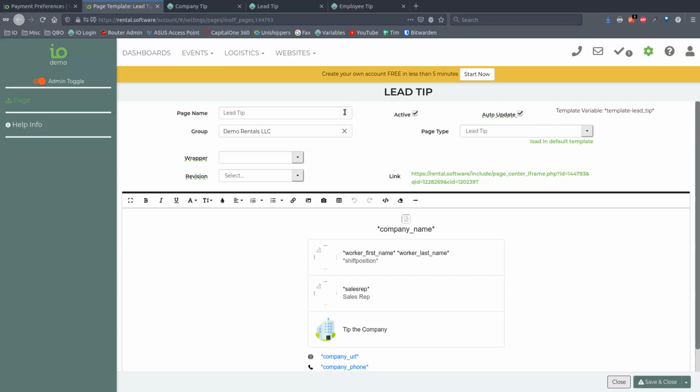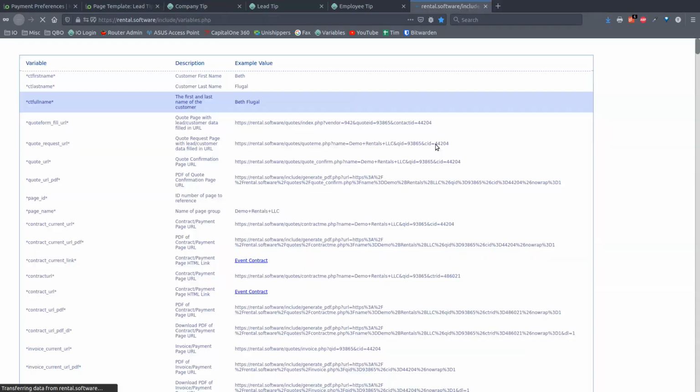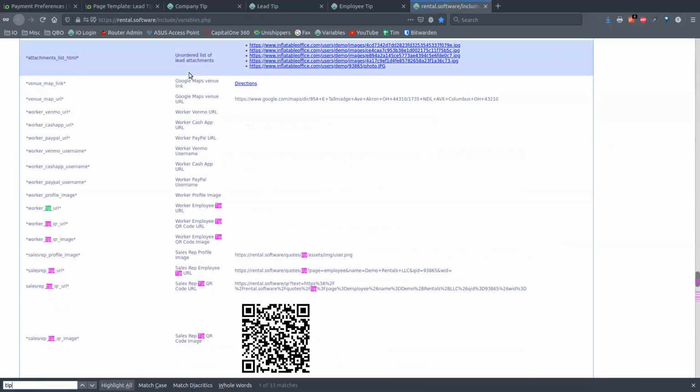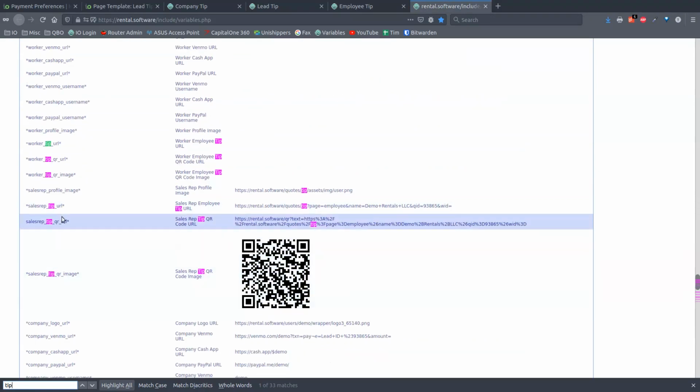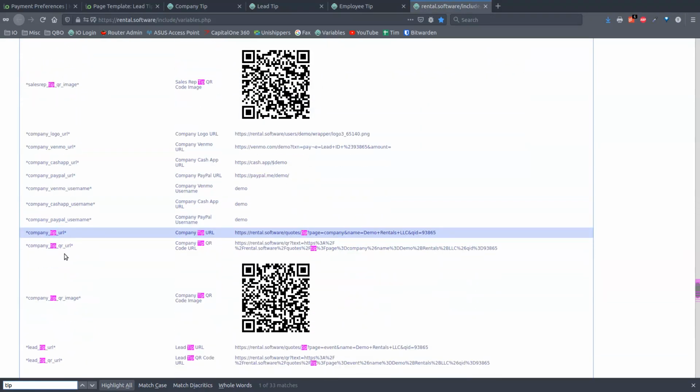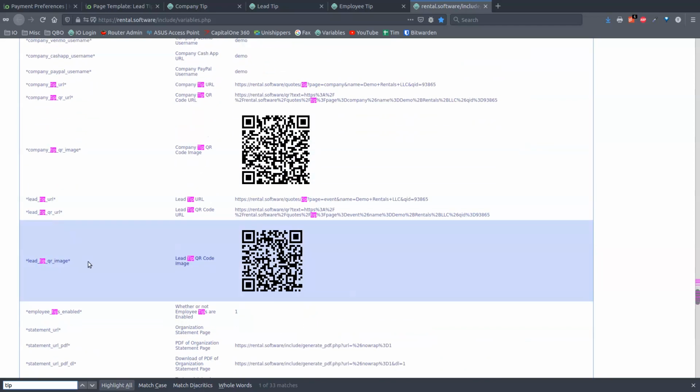We don't have a QR code direct to this one listed here. I'll see if we can get that put in there. But we do have a way through our variables. So if we look at our variables here, I'll just show you that real quick. We look up tip. So we have the worker ones, the sales rep information, there's company stuff down here, and lead as well.